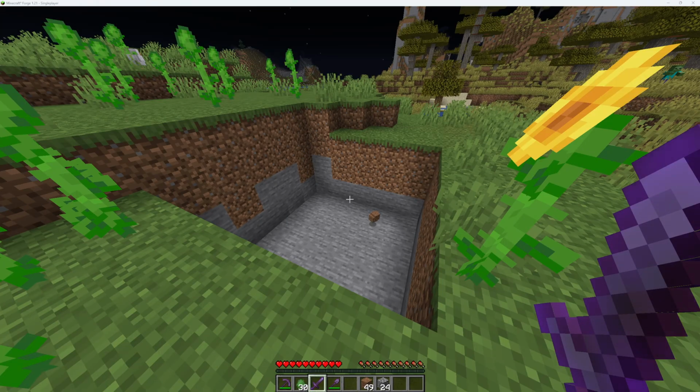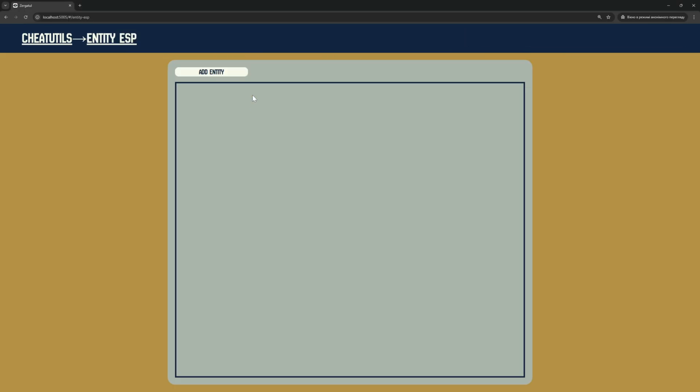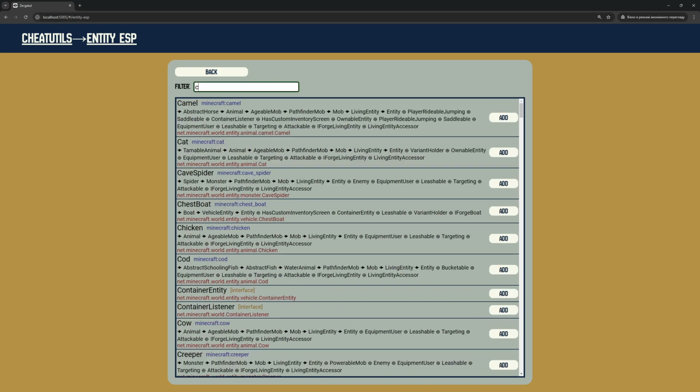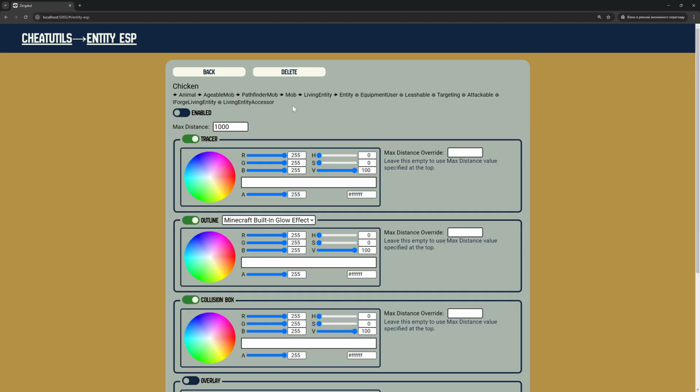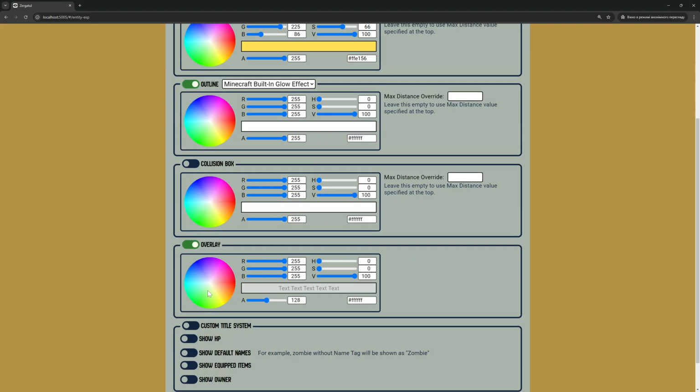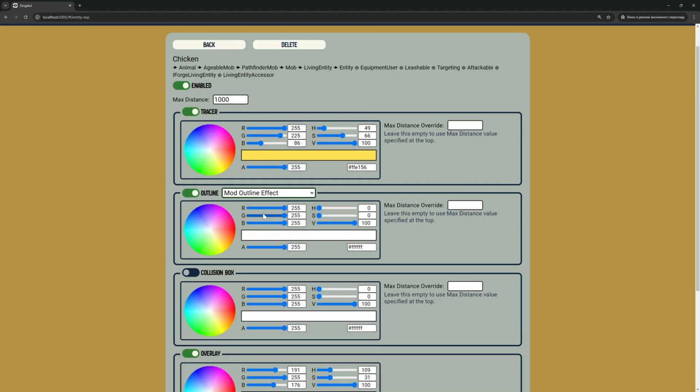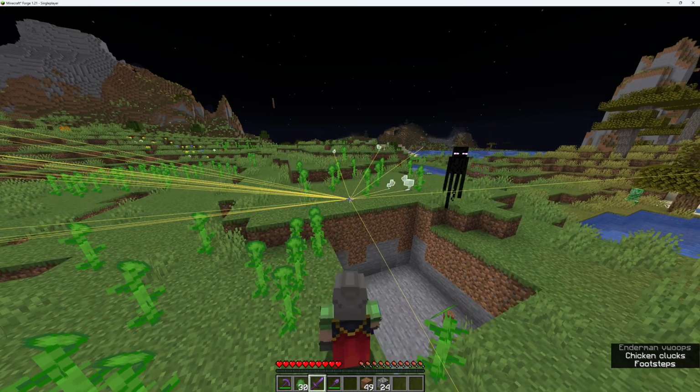In this video, I will show you how to use Entity ESP in CheatUtils. I go here and click Add Entity. Let's add chickens. We can set up colors and ESP type. And now we can see chickens around.